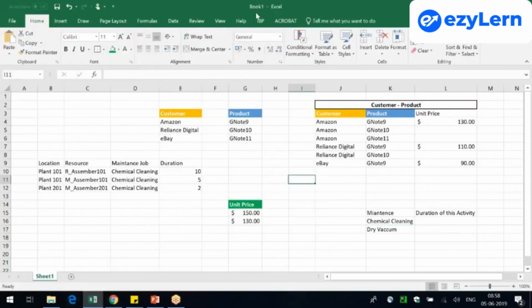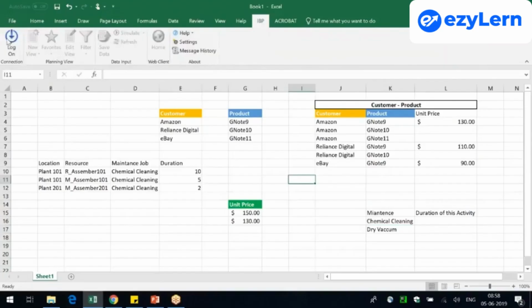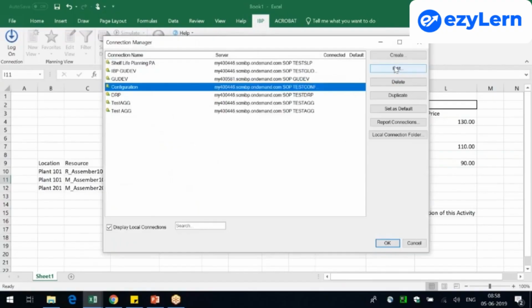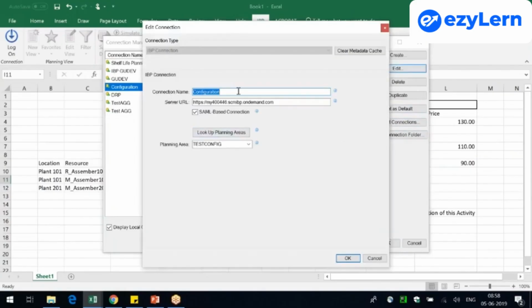Before that, let's create a connection for our test config too. Click on log on. There are available connections there. Picking up config, editing it: create, edit, delete, duplicate, set as default, report, local connection folder. Edit it. The connection name is configuration.